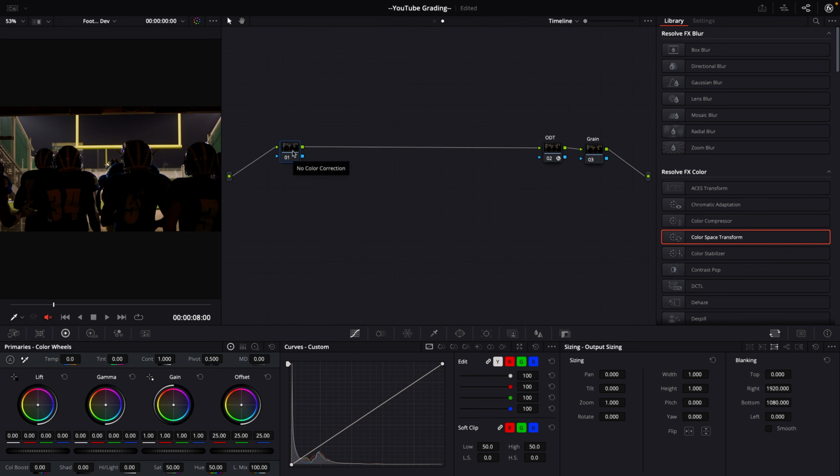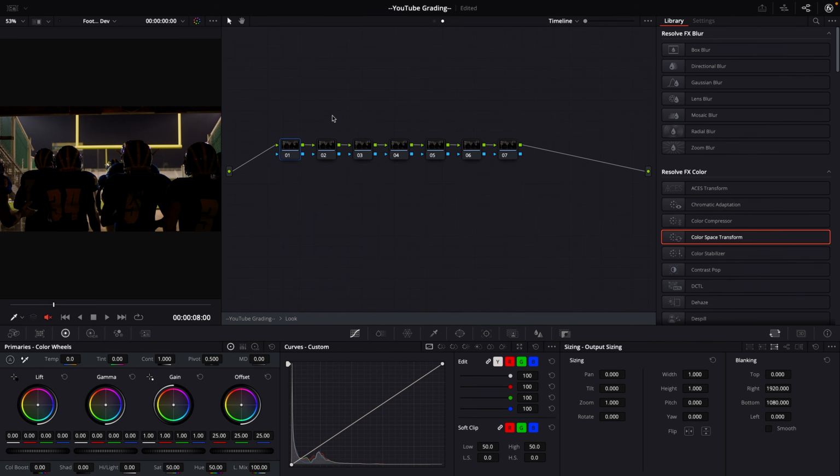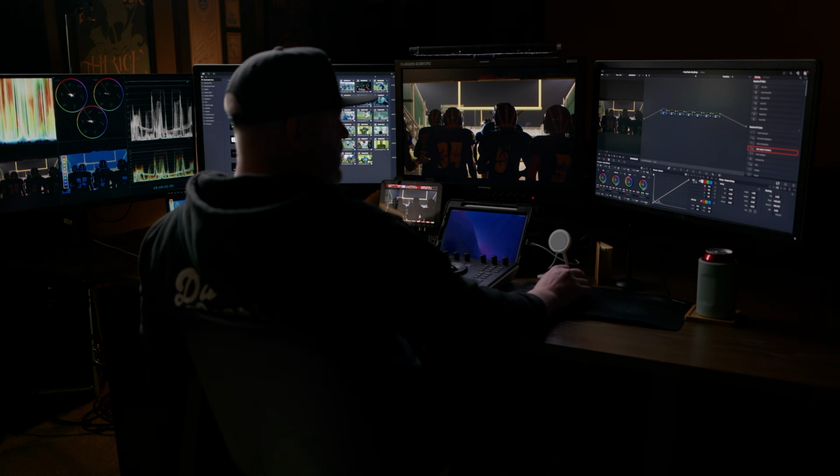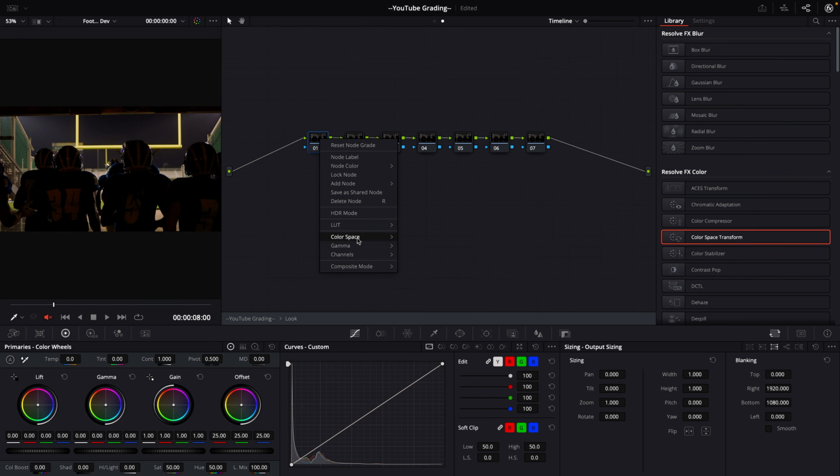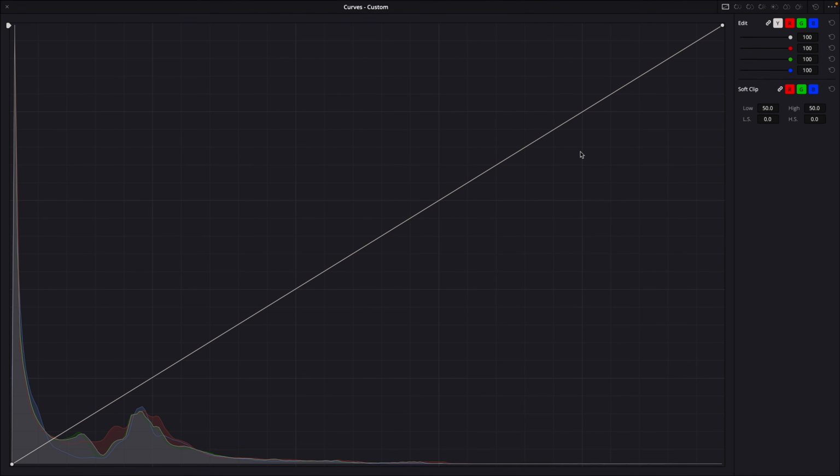So let's just make 9 nodes here. And what we're gonna do is create a compound node. And we'll call this look. Open up our compound node. All right, now we can get started here. Let's do a luminance curve to start. So we'll name this loom. And down here, we can just pop out our loom curve so we can see what the hell we're doing.